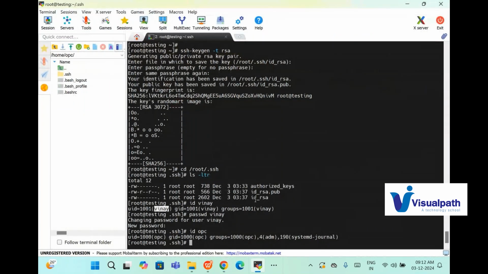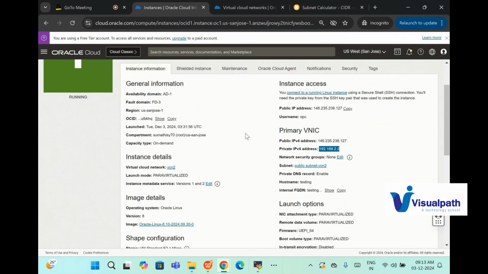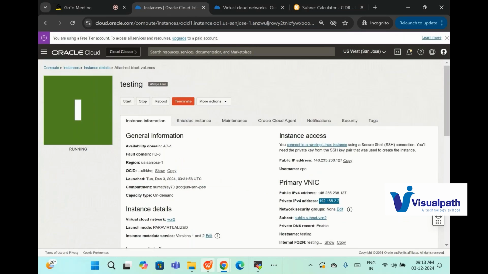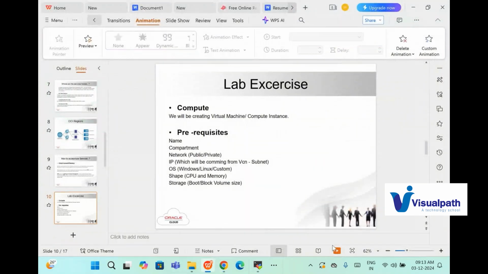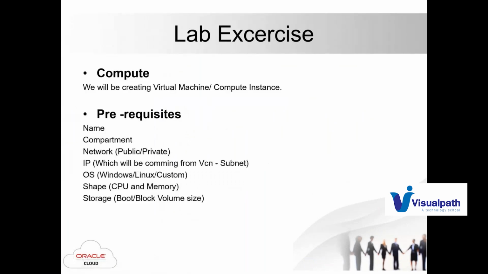Okay, understood? I'm going back to the deck. So you are good, right? I hope people understood what we have created. We have created a compute instance with these prerequisites.